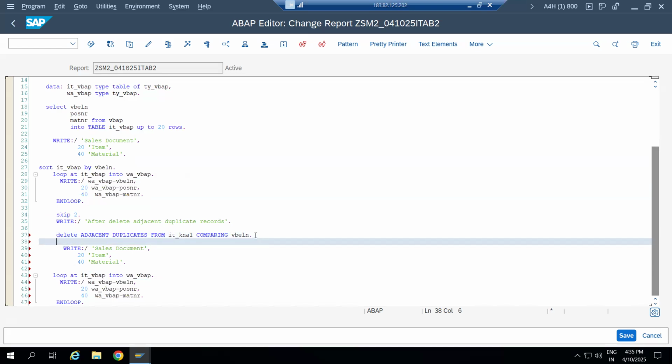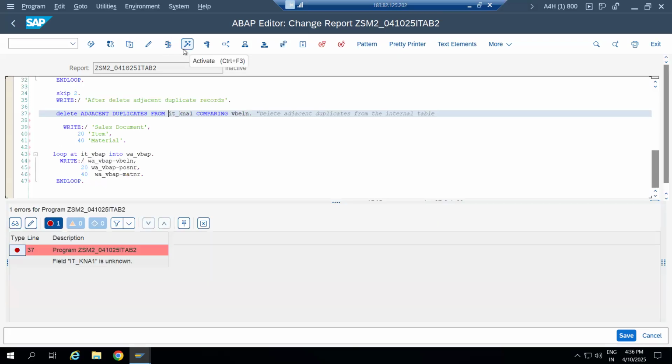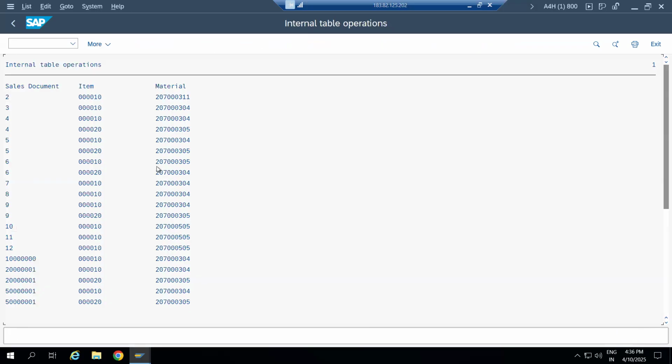Here, let me write delete adjacent duplicate from the internal table. So let's see, save. Oh, it's not IT Kenya, IT VBAP. Check, activate, and let's see.